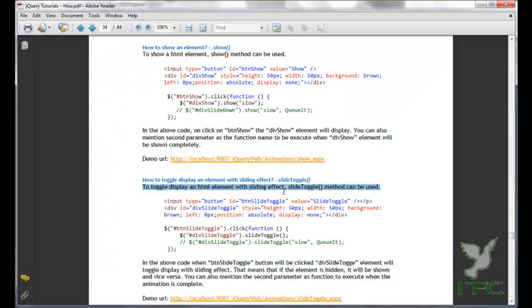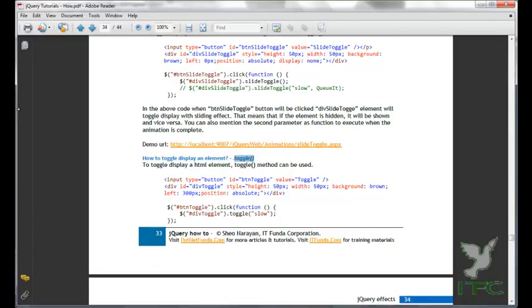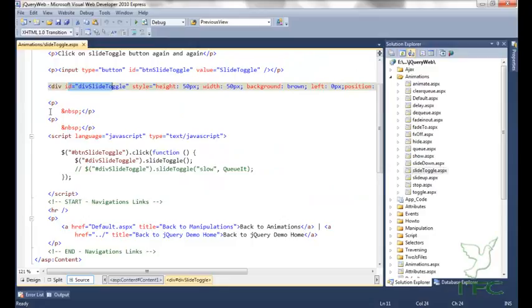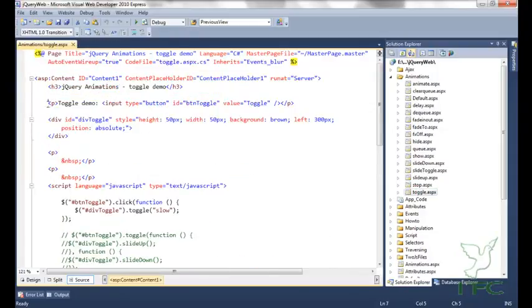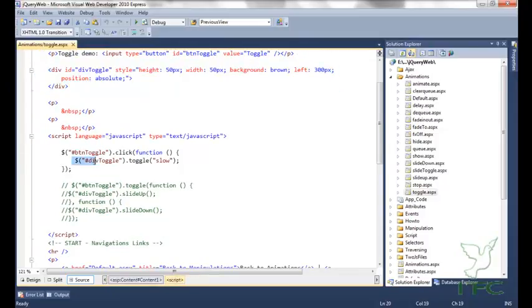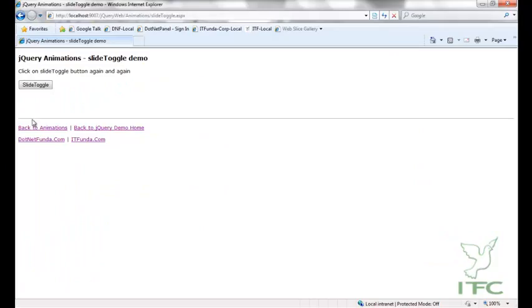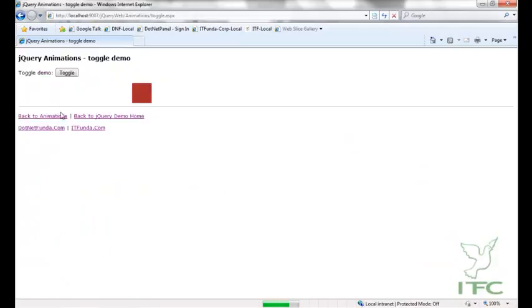And the next method is the toggle method. Let's see the toggle method. Here I have a button and then I have a div. On click of the button, I have specified div.toggle and I have specified the intensity as slow. Currently it is displaying, so when I click toggle, it will hide. When I click the button again, it will show. When I click again, it will hide. When I click again, it will show.